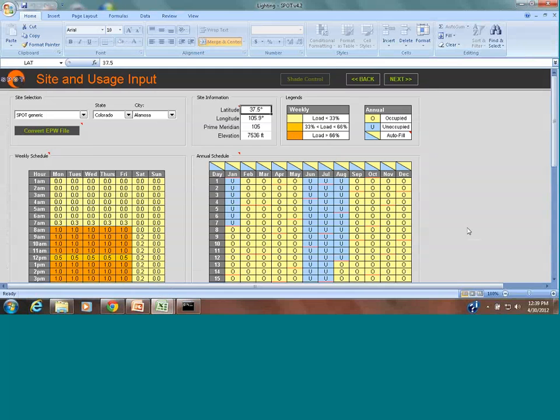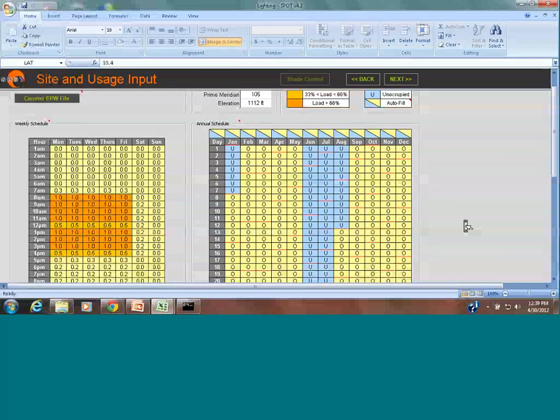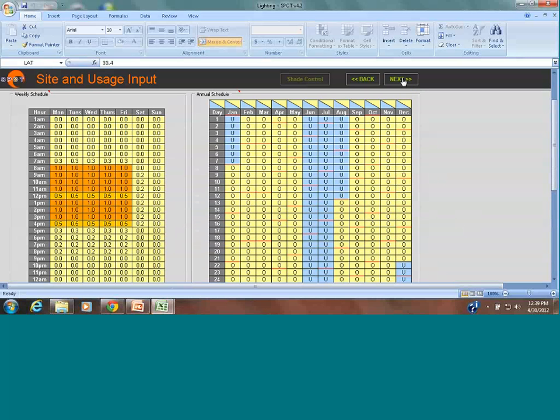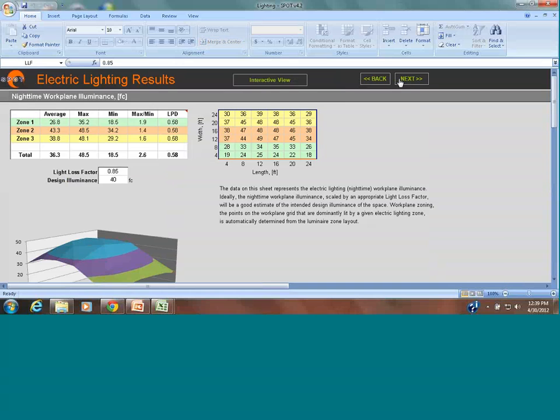So while this is cranking here, I'm going to select again Phoenix, Arizona, and Phoenix. I'm going to leave everything default. And typically, this default is set up for a normal school occupancy. So I don't have any shade control right now, so I'm going to leave that as is for this exercise. Go to the next key.